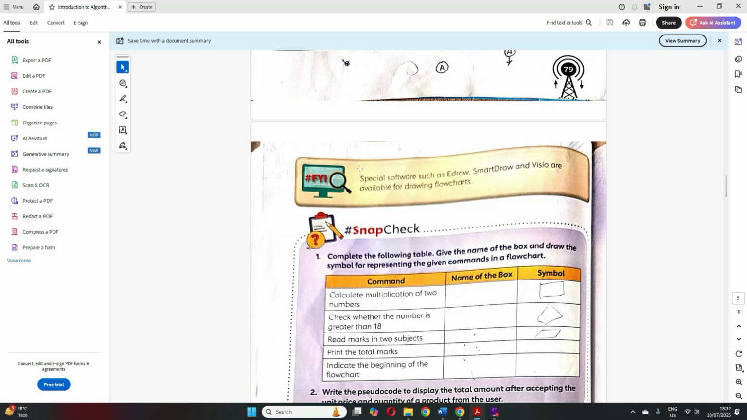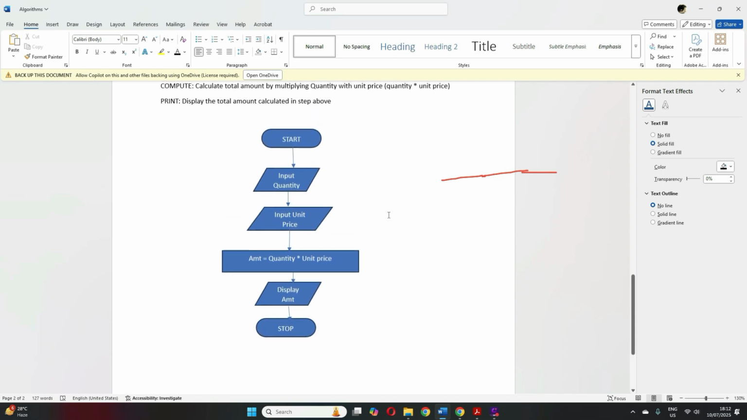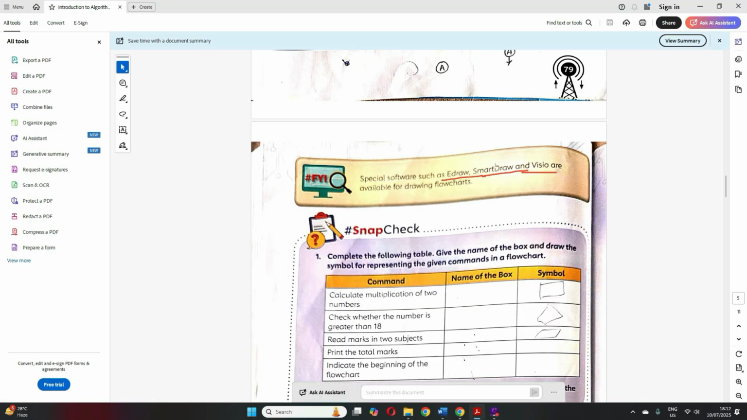And just students, remember this: to draw a flowchart we have some software like eDraw, SmartDraw, Visio. Using these we can draw a flowchart. And simple flowcharts, you saw how I used Word only, we drew them. But for complex flowcharts we do use such software: eDraw, SmartDraw and Visio. Clear?